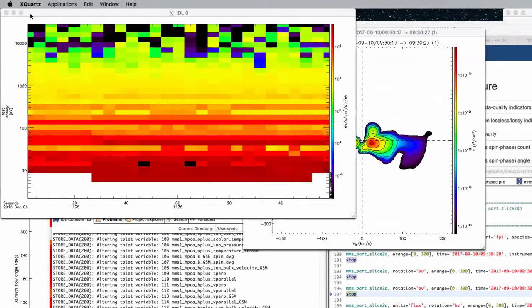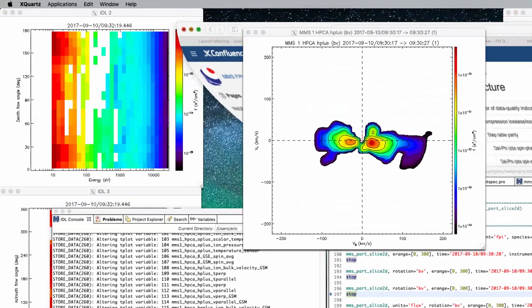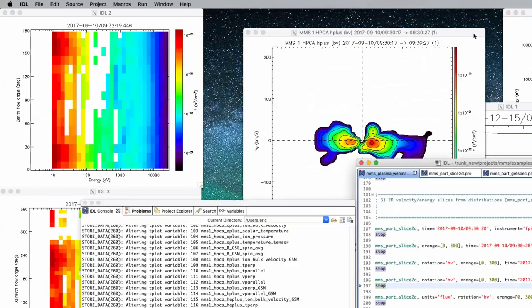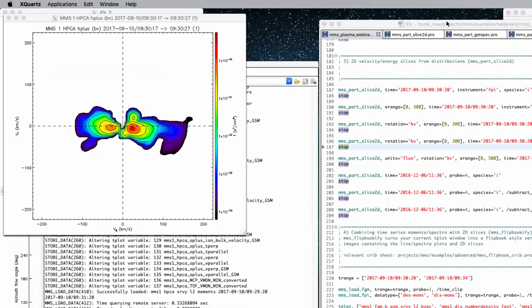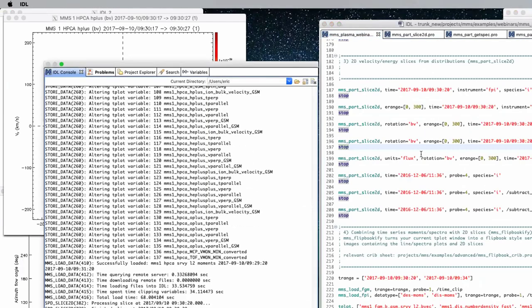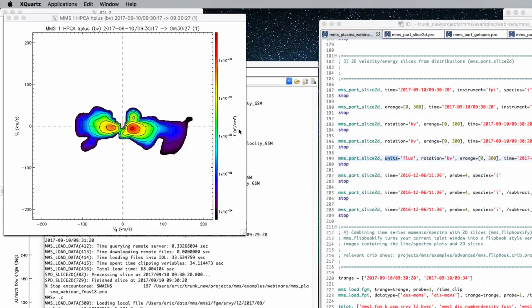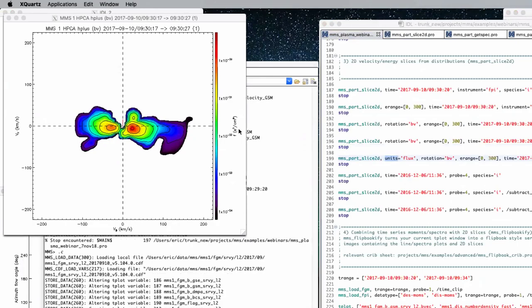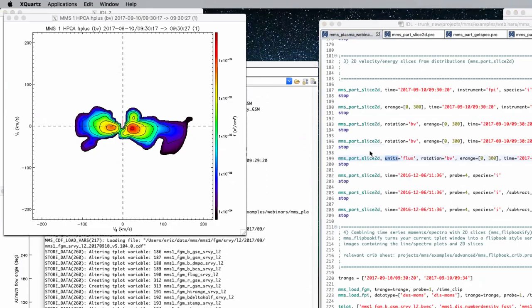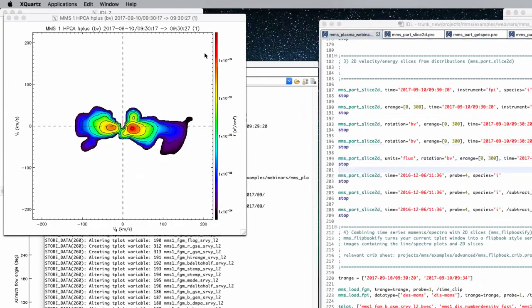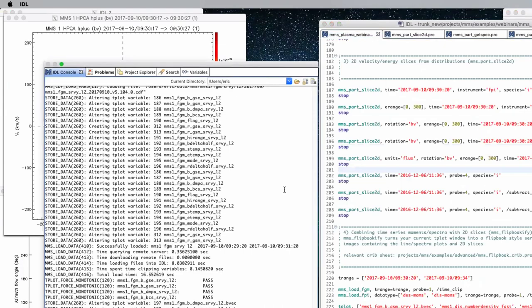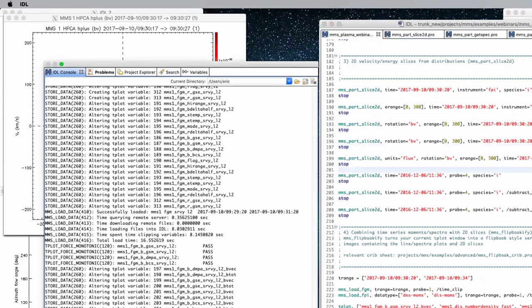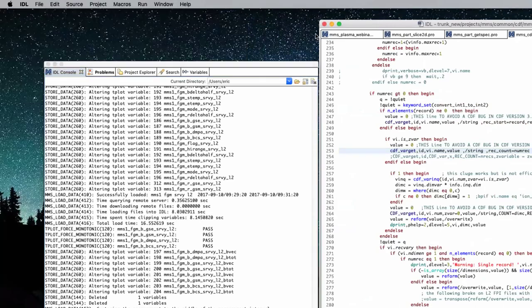And here's HPCA, the same figure as before from HPCA. Let's see, do we still have that? Might not have that window open. It replaced the FPI window with this one. But again, you can see the same bidirectional beam there. And I mentioned you can specify units of flux to output, so instead of giving the slice of the distribution function, it gives a slice of the flux. Actually, I'm going to try a reset just to see if things load faster now.